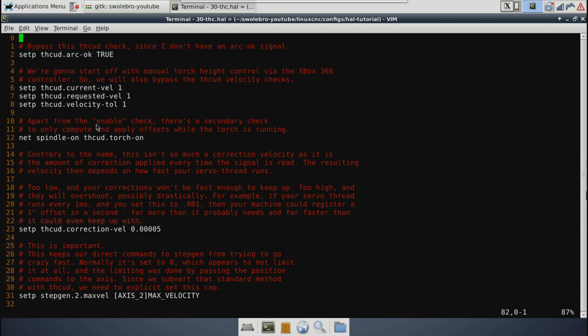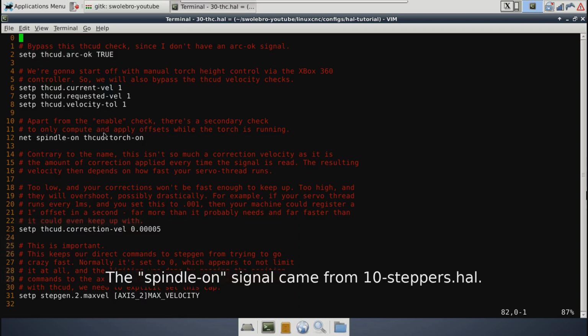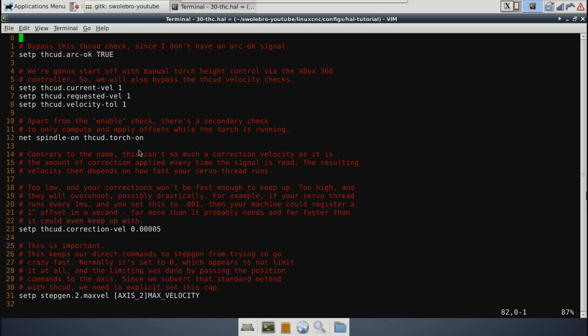Now, one thing we do want to enable is the torch on pin. So only when the torch is running will the up and down buttons on the Xbox controller work. Right? This means that the manual THC will not work when we're probing or rapiding or any of that, only when we are in fact doing a cut.